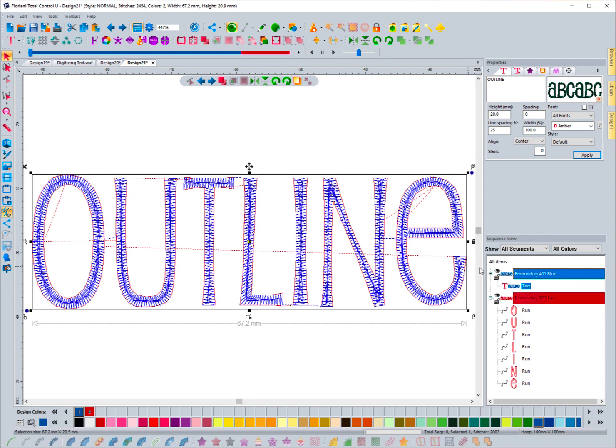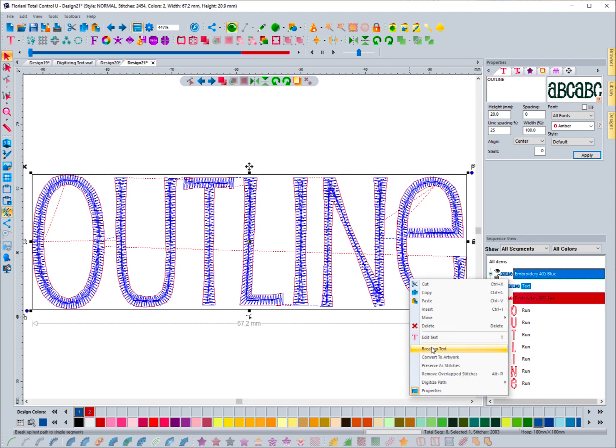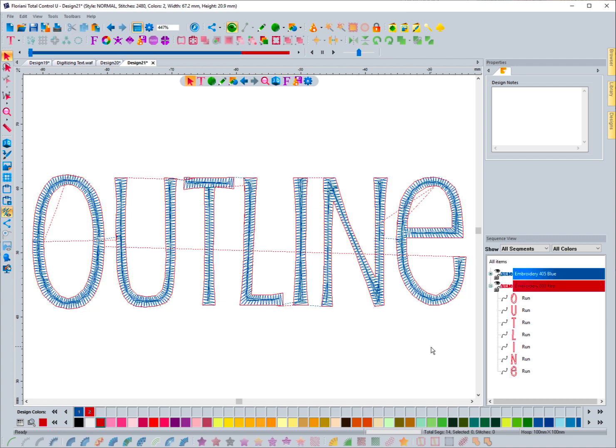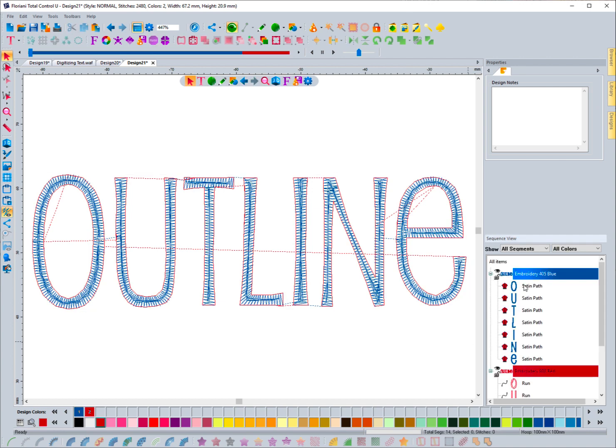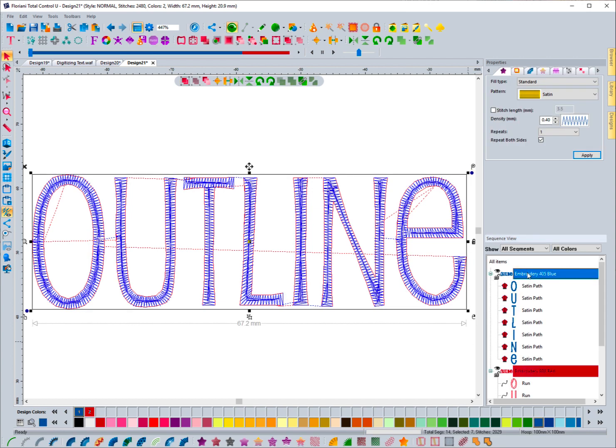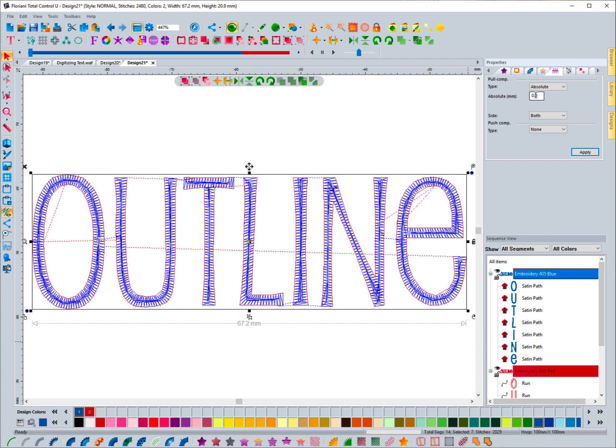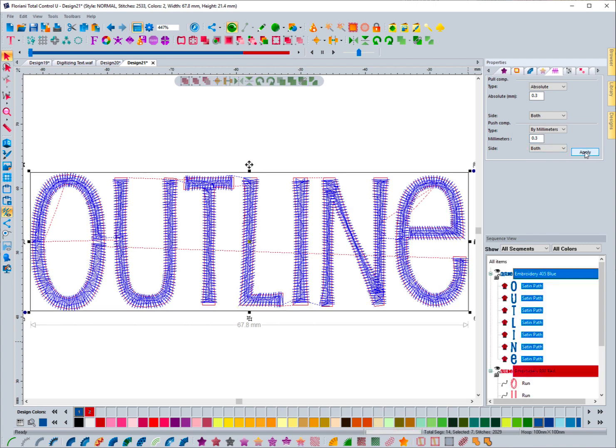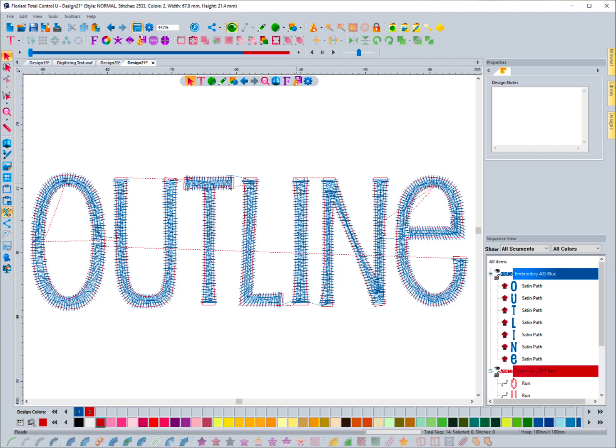So because it didn't work, I'm going to hit undo here, go back to original, and I just know that this works if I right click on it and I break up the text. And now it's out of text and now it's just like satin paths. Now if I come in to the push and pull and I add a 0.3 and I come to the millimeters here and add a 0.3 and I hit apply, you'll notice that it now backed those stitches up.